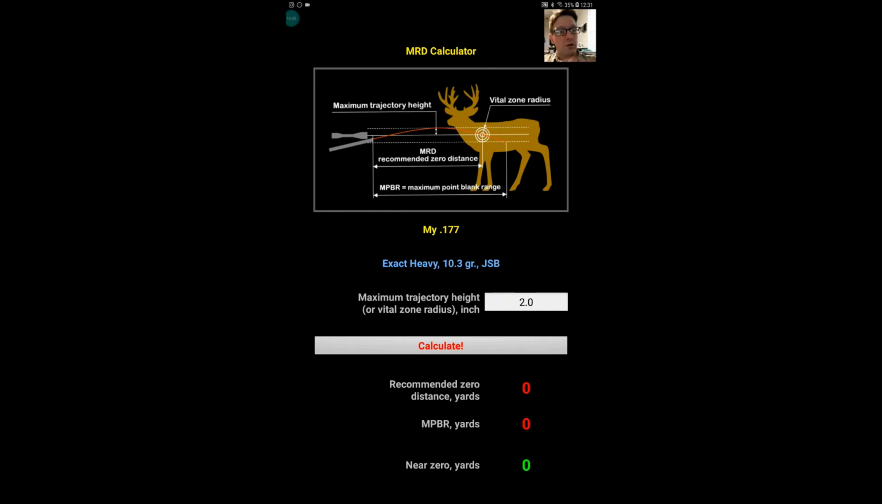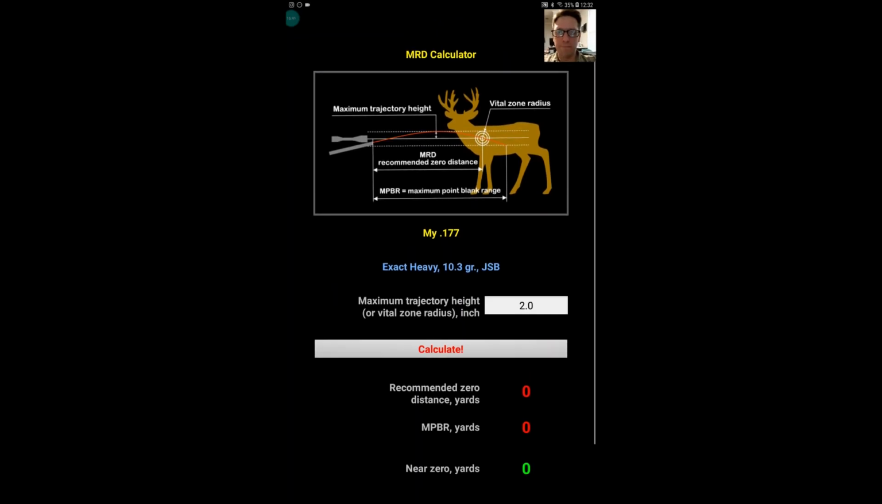So you go, all right, that's great. How do we figure all that out? Well, pretty straightforward, actually. The first thing you need to know is how large is the vital organ area of what you're shooting? I've got a .177 caliber hypothetical pellet rifle here, shooting 10.3 grain pellets. So I'm not going to shoot a deer with this.